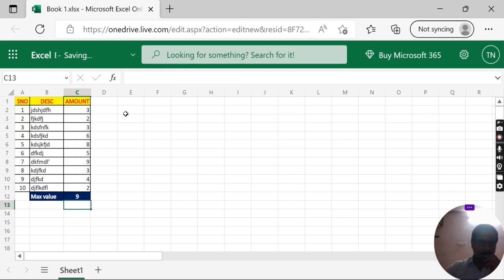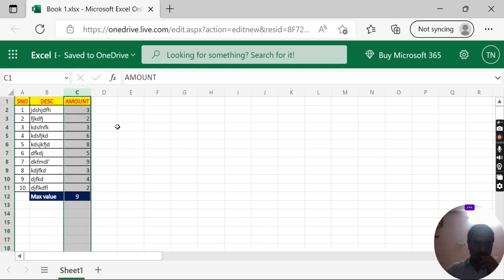Alright, see, it shows 9, so that is the maximum value in this amount column, right? You can see the 9 in the 7th row. So if I make any change to the third column, like 12, okay, then that would be considered as the maximum value, and that would be displayed in the result. So I make the change. See, now you can see 12, right?